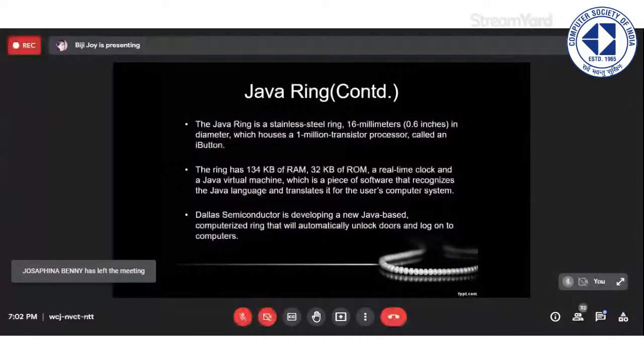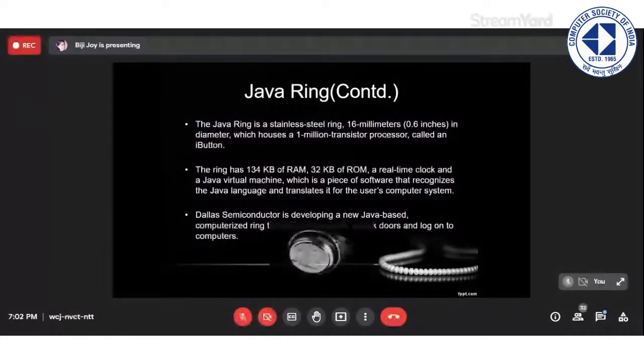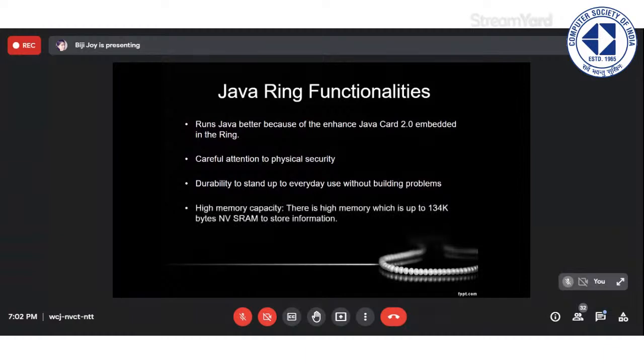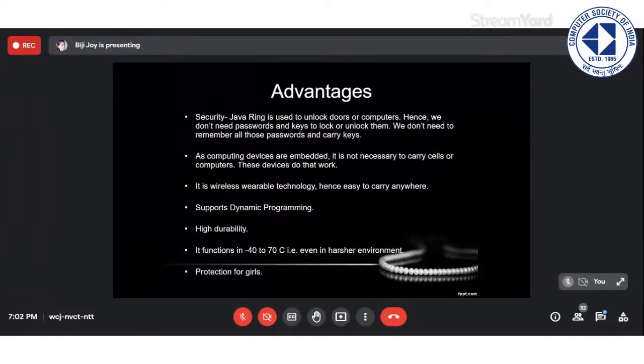This is the image of this ring. To talk about its functionalities, it consists of a card named Java Card 2.0, which is embedded in this ring. Its main use is to unlock our systems, and it is very useful nowadays. Next are the advantages of digital jewelry.